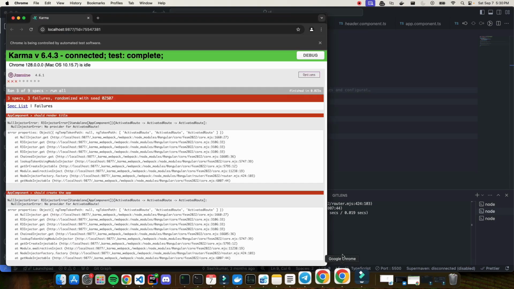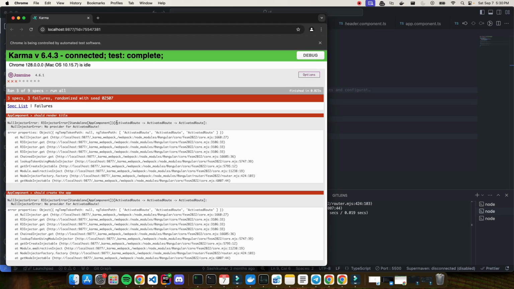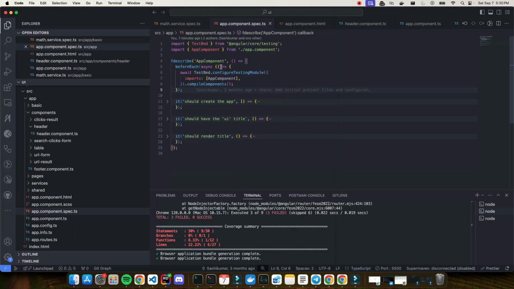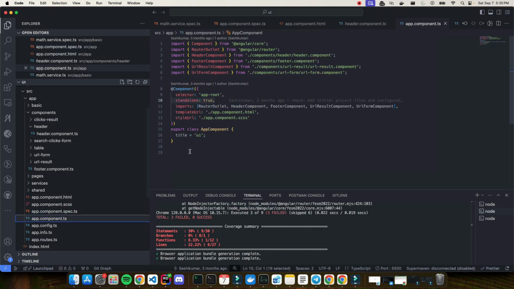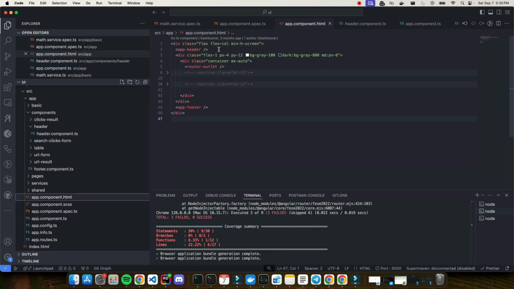Also, if you take a look at this error again, it doesn't make any sense, right? Why is it throwing an error for routing? Because I'm not even using routing here. But if you take a look at your app component.ts, there is nothing here, but I can see there is one router outlet being used. Also, there are two other components used in the HTML, which are header and footer.